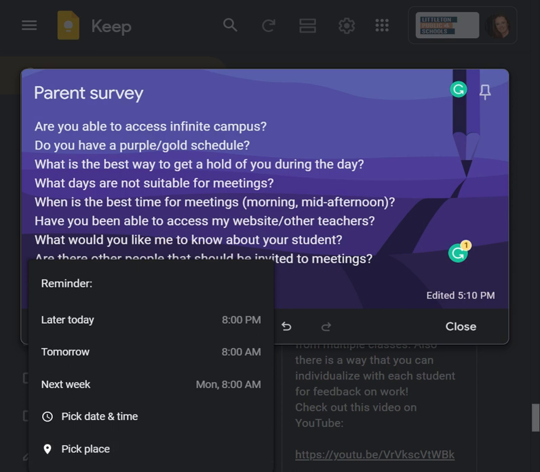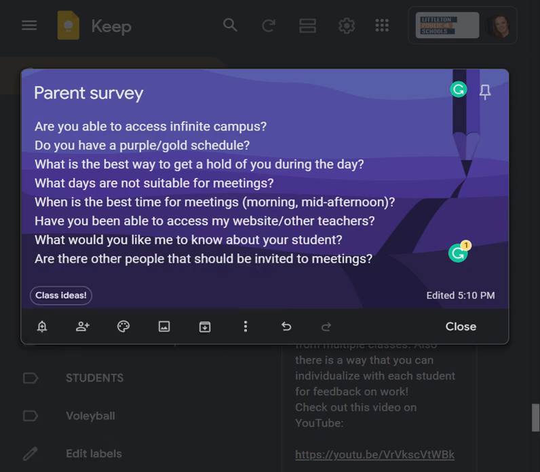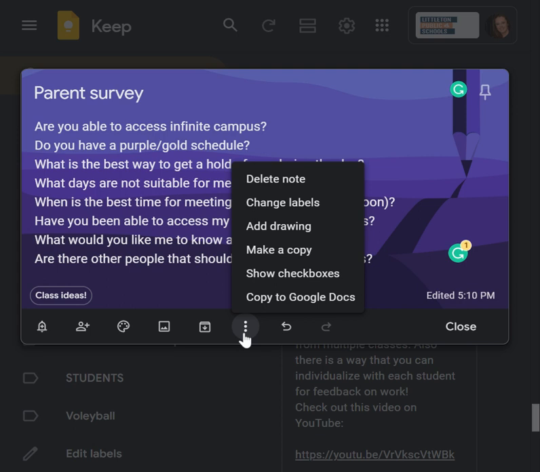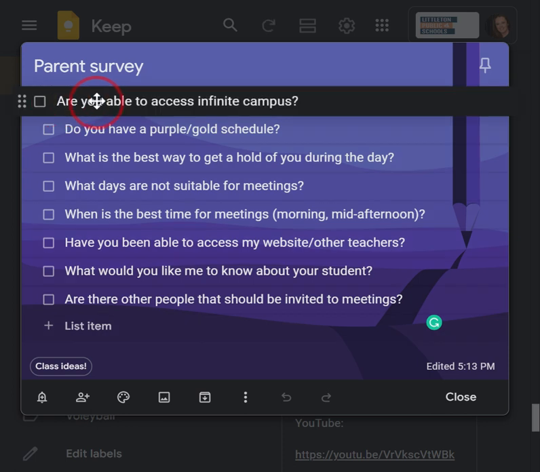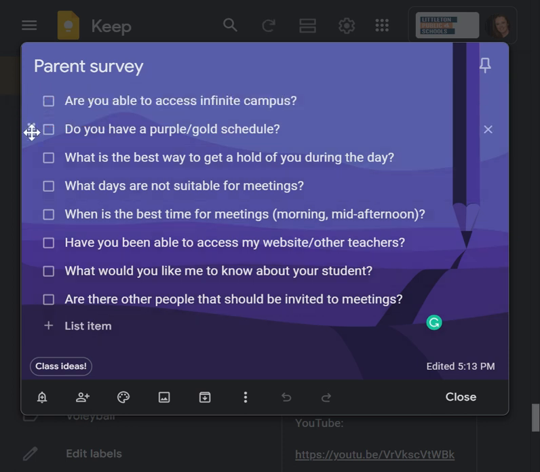The other nice thing is, so let's say I want to make this a checklist. I come to the three dots and I go to show checkboxes. And now I have an actual list and I can actually move these around. So I can indent them. I think I have to do the second one. I can indent them.